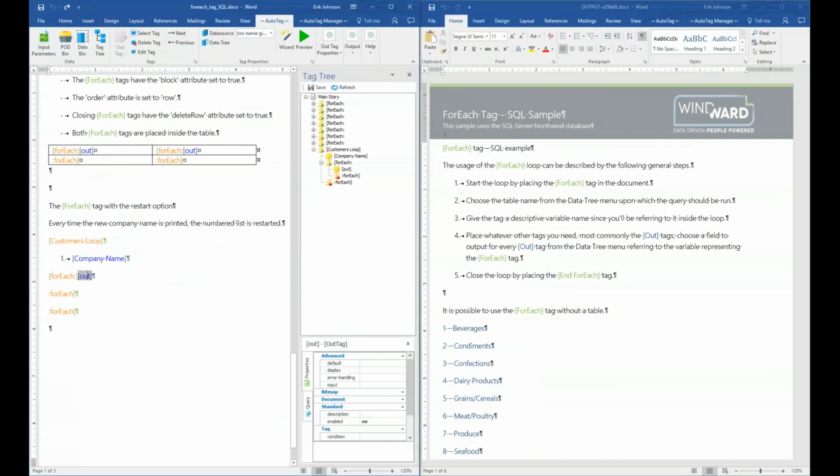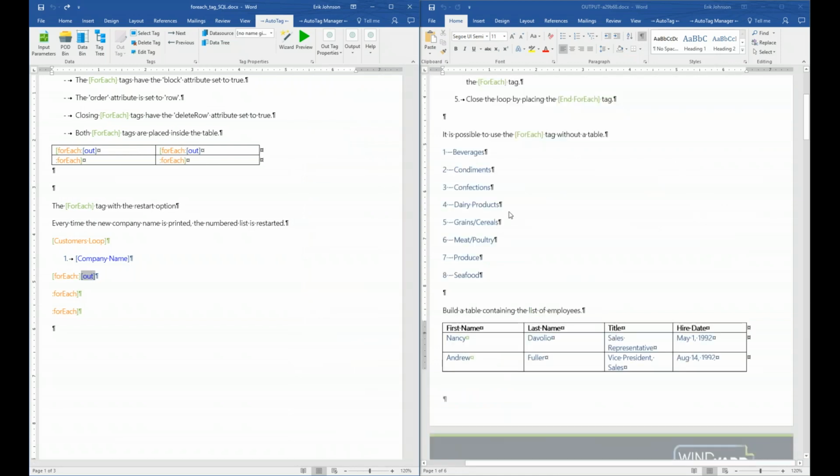I'm going to split the screen again. We don't need our tag tree open at this moment. I just wanted to show you that that is there, and it's a quick way to get the tags in the template. And also, you can use the tag tree to change properties. I'm going to go ahead and close this.